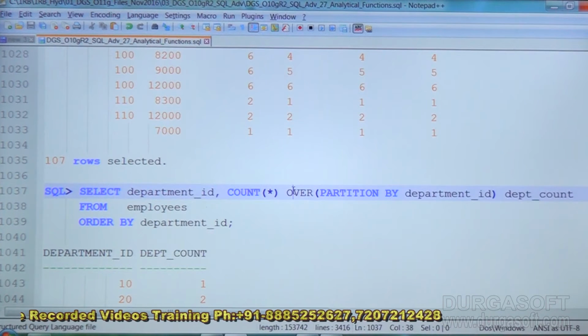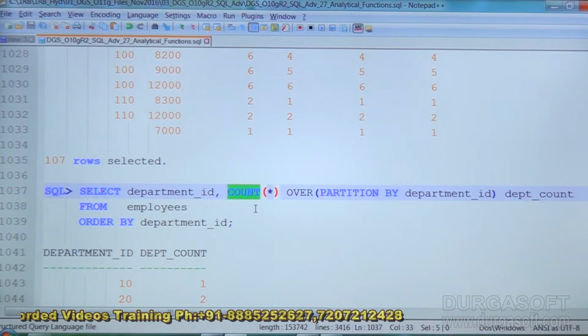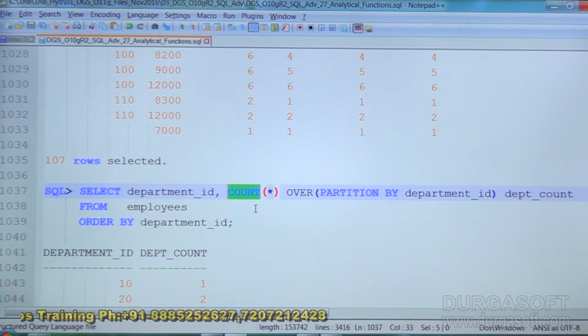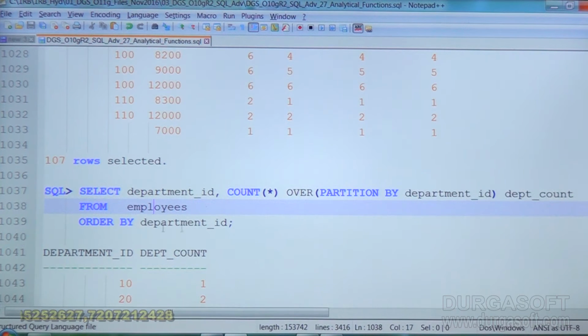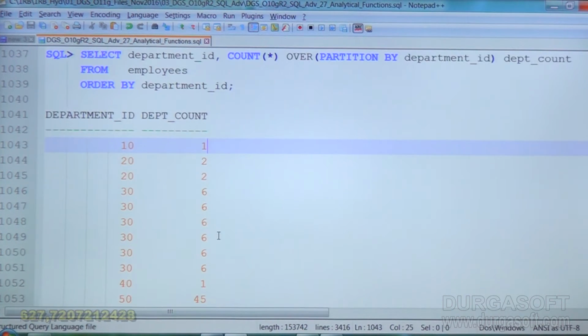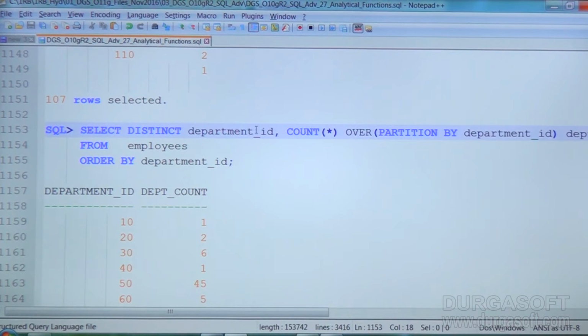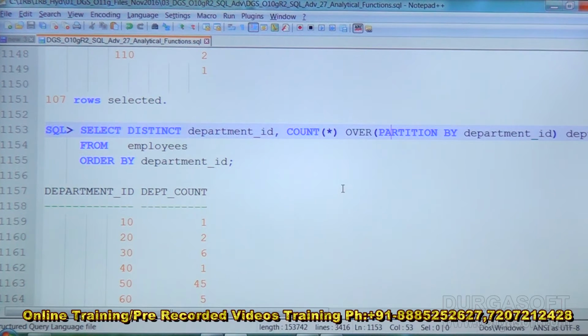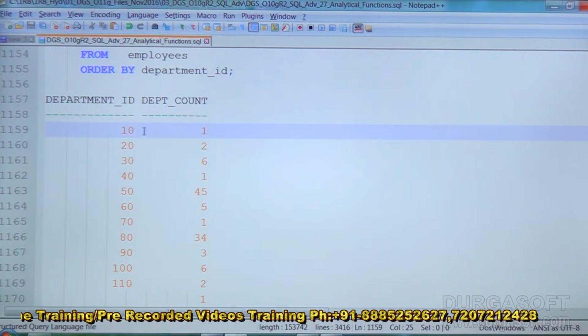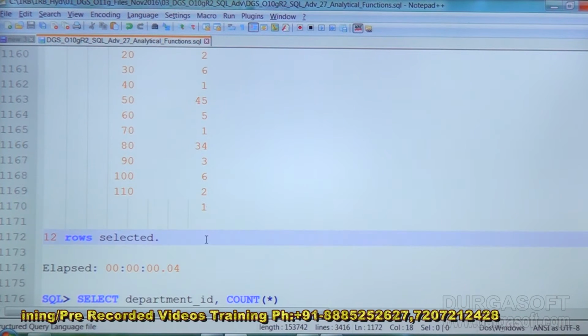Here we are using count as an analytical function. Department ID, comma, count star over partition by department ID as department count from employees order by department ID. For each department it is giving the count. Maybe we can take the distinct so that only once it will come. See, distinct department ID, count star, partition by department ID. It is giving total count in each department, total 12 rows.